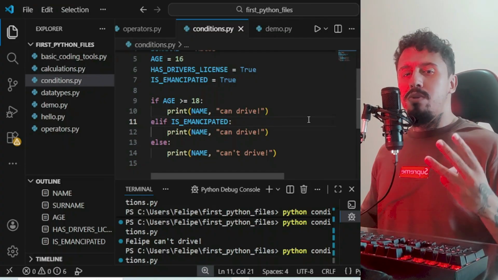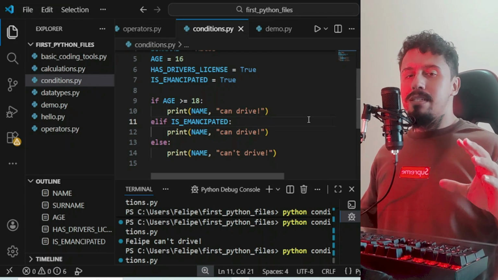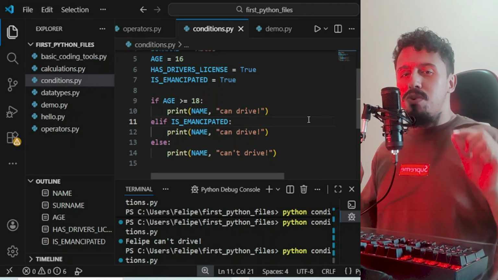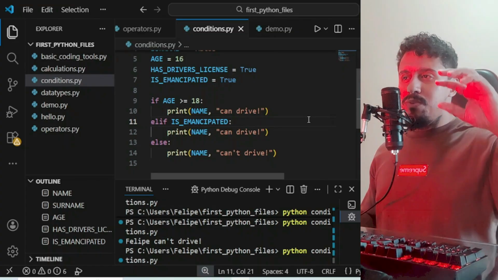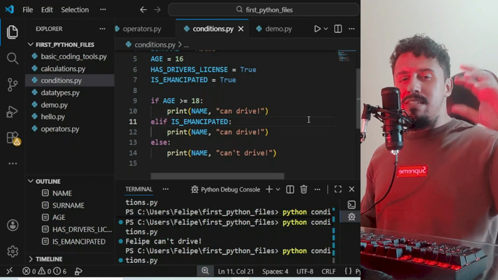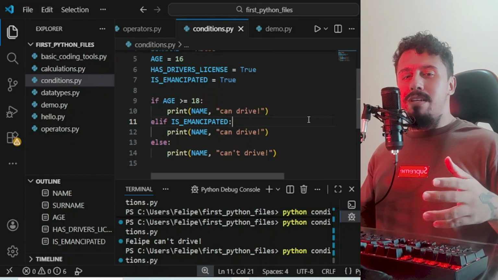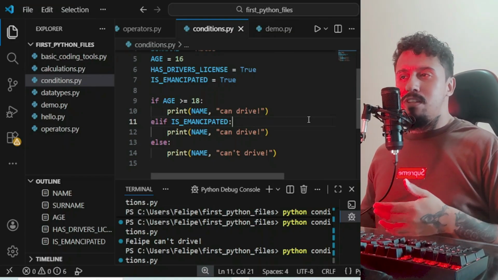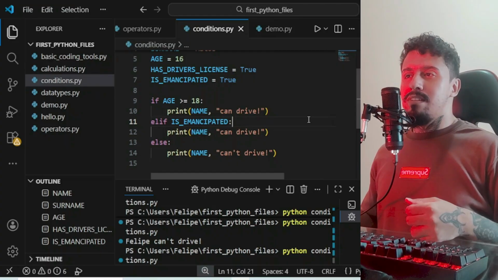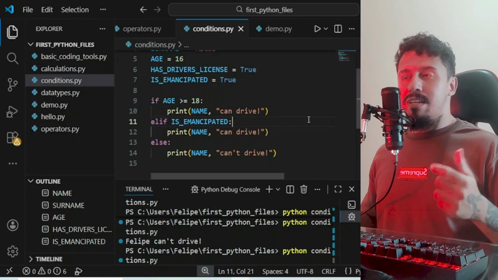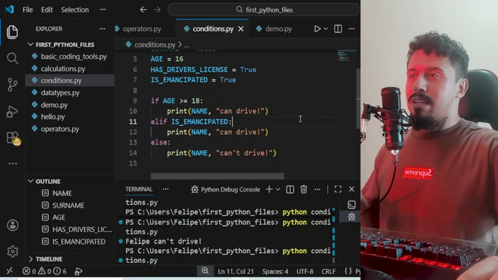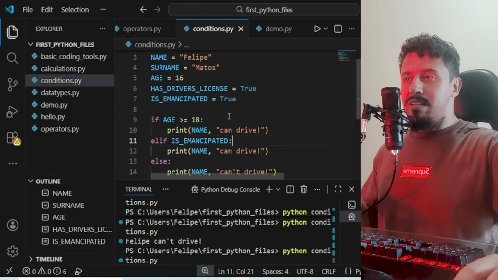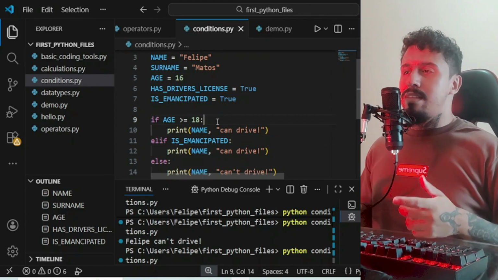So with these three basic keywords in Python, if, elif, and else, you can create decision-making flows based on comparisons using int data, using Boolean data. You can even use like text data. Let's play a little bit with this situation.